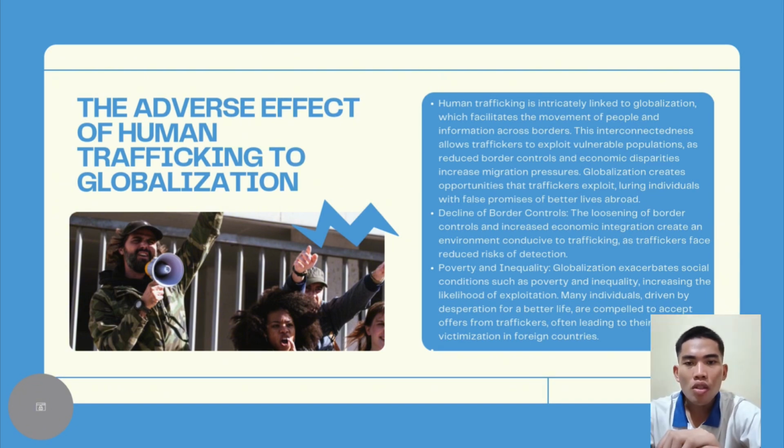Globalization creates opportunities that traffickers exploit, luring individuals with false promises of better lives abroad. Additionally, the rise of digital communication enables traffickers to operate more efficiently, advertising illicit services globally. Consequently, human trafficking has become a profitable aspect of globalization, generating significant revenue while undermining human rights and safety across the nation.